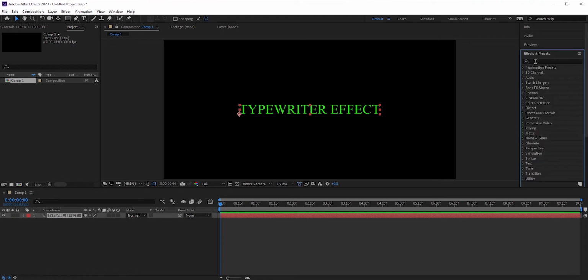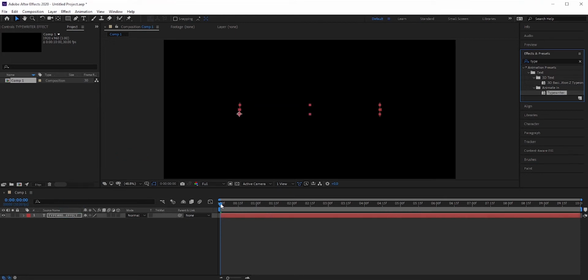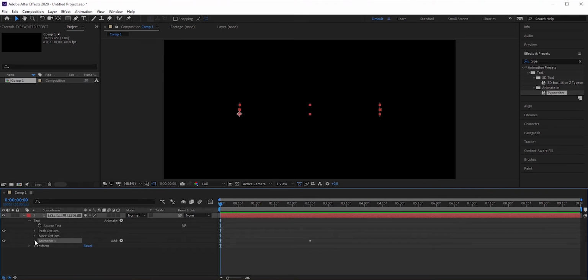Now in effects and presets, search for typewriter effect. Drag and drop it to our text layer. As the name suggests, it will give you the typewriter effect. If you expand the layer, you will find the keyframes.